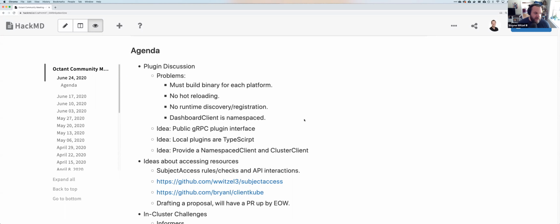Some of the ideas we are thinking about for plugins: the first idea, to solve no hot reloading and no runtime discovery and registration, is to make the plugin gRPC interface a public interface. Right now it's controlled by Go plugin, an internal interface established between Octant and the plugin, with Octant being the plugin manager and launching the plugin at runtime. Octant would still facilitate that process, but the gRPC interface itself would be publicly exposed alongside Octant's existing API v1 endpoint. So plugins could, in theory, run anywhere that can talk to the Octant instance, with no requirement that they be on the local machine. So that's idea number one.